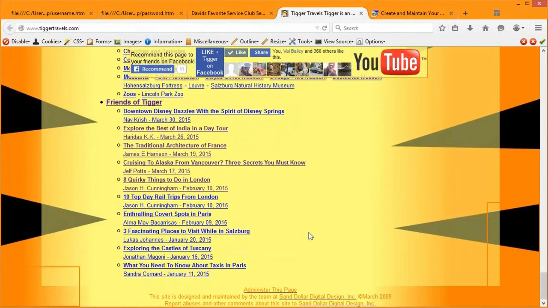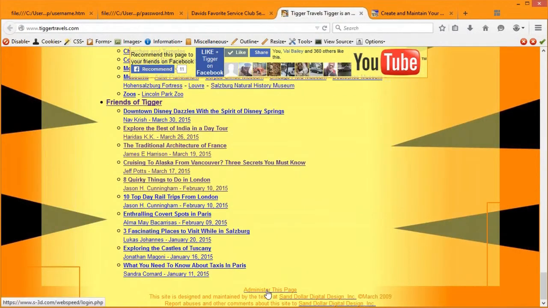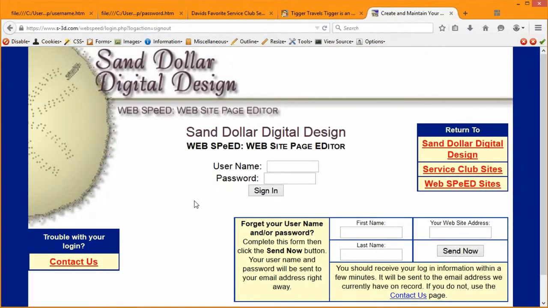Today we're going to look at an account for Tigger Travels, which is one of my websites. And you can see even at the bottom of mine, there's administer this page, and it goes to the exact same login page. On this login page, of course, the spaces for the username and password. If you forget your username and password down here at the bottom, you can fill in your first name, your last name, and your website address, and it will send your email to your email address your username and password.